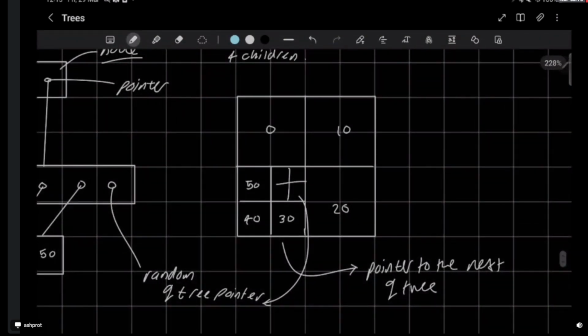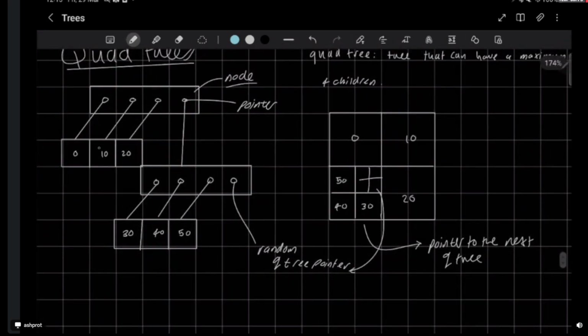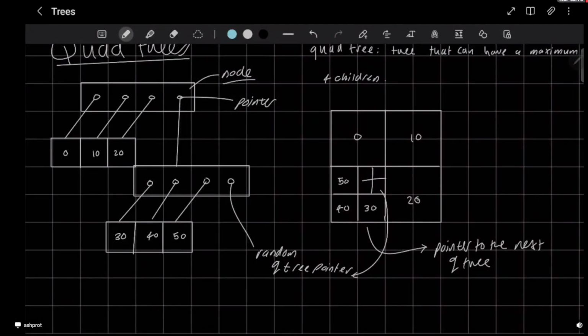And this is corresponding to that one. This one corresponds to that one. And then this corresponds to this new node. And obviously, like we have over here, this random quad tree pointer is over here. 50 is over here. 40 is over here. 30 is over here.